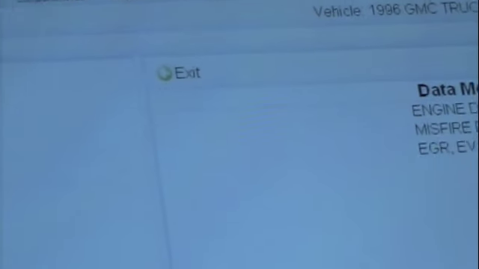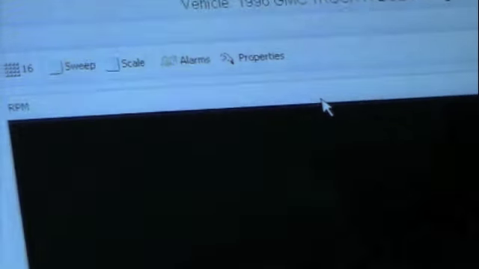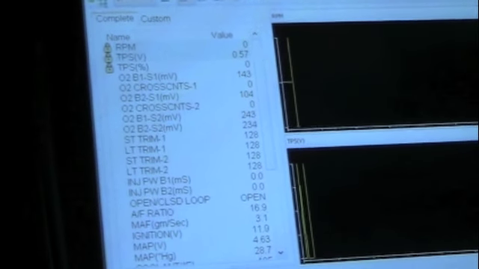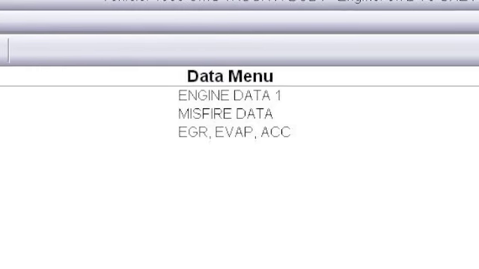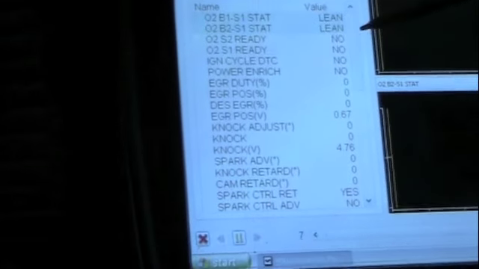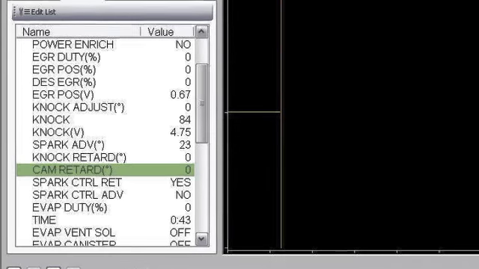Now to find the cam retard, you might think that it's in engine data, but it's not. If you look through all the parameters in there, that's not in there. So let's exit out of there. You'll actually find it under EGR, EVAP, and AC. So when you select that one, you look over here and scroll on down, and you'll see the cam retard.